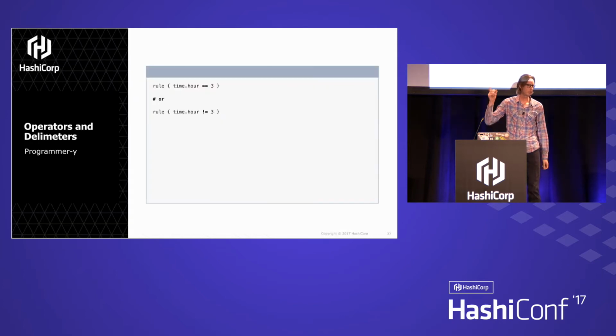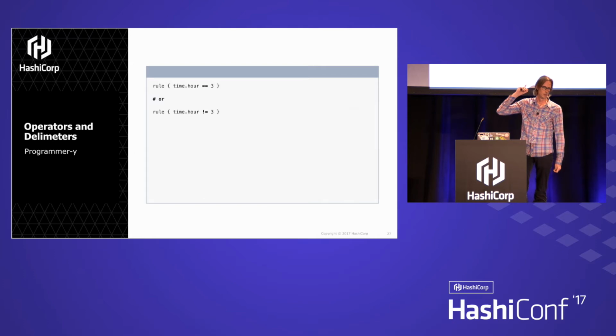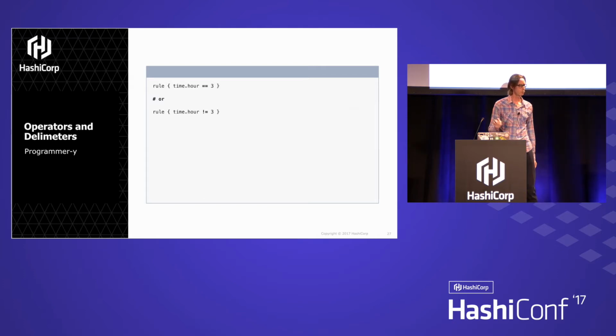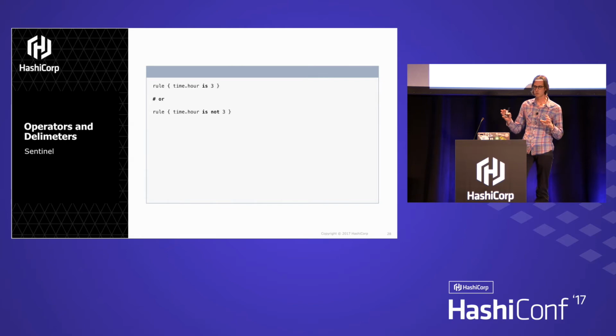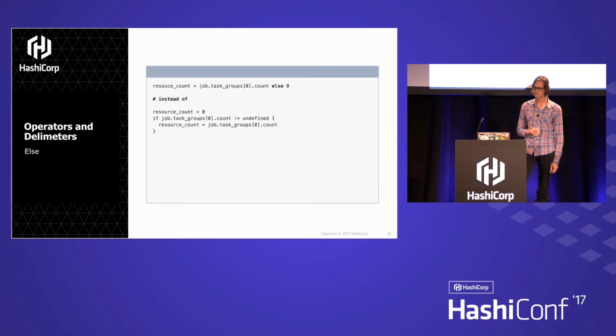So for example, I could write a policy like this. I could write that rule time.hour bang equals 3. But with Sentinel, what I can also do is write a rule like this. I can say that time.hour is 3. I can say that time.hour is not 3. This readability allows non-programmers to use grammatical terms that they're going to be more familiar with. And the else operator was a thing as well.